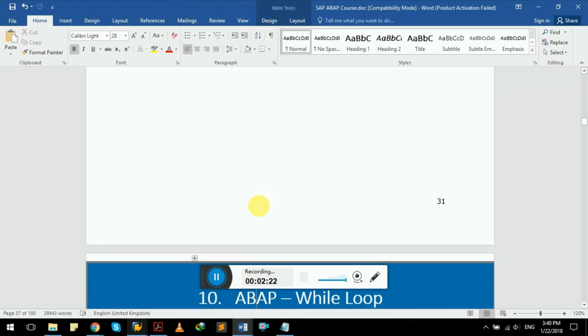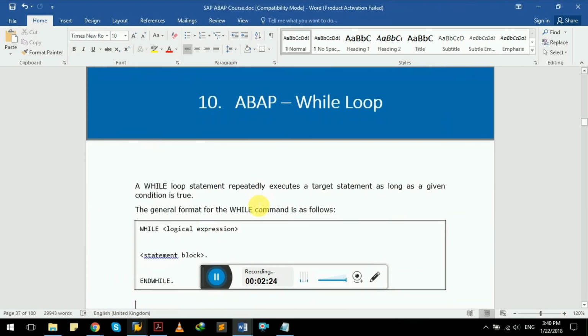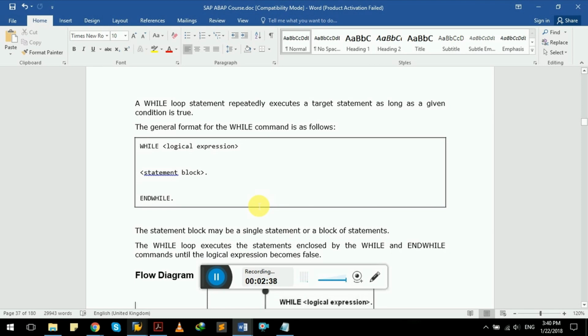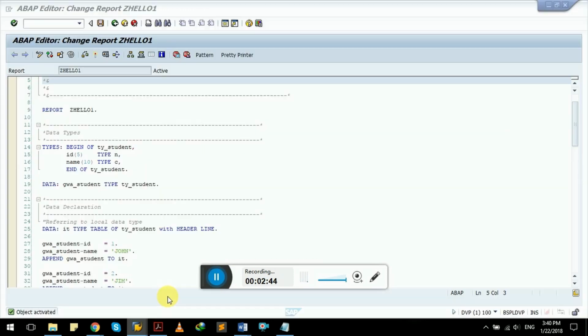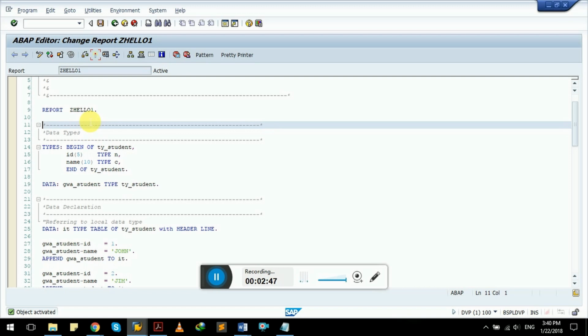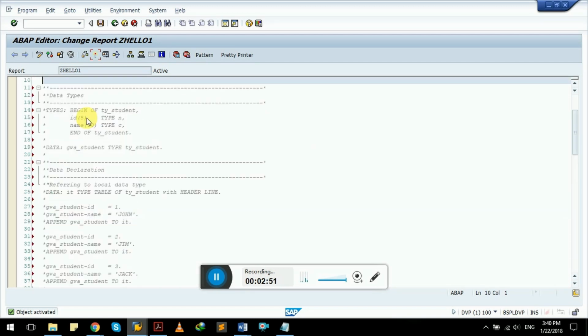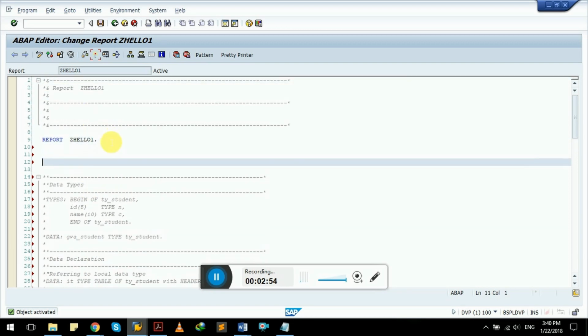Okay, let's discuss the while loop, our first loop today. A while loop statement repeatedly executes a statement block as long as a given condition is true. The general format for the while command is: while, logical expression, statement block, and endwhile. Let's copy this and try to create our own while loop. These are previously done examples; let's close and comment them. Let's start with the while loop.